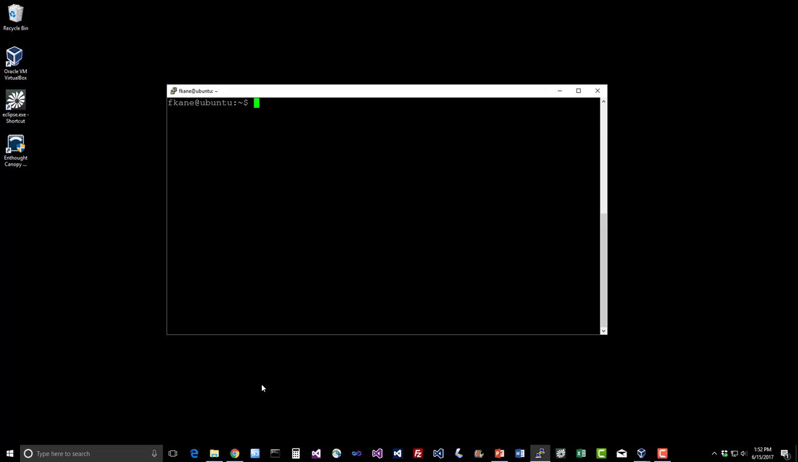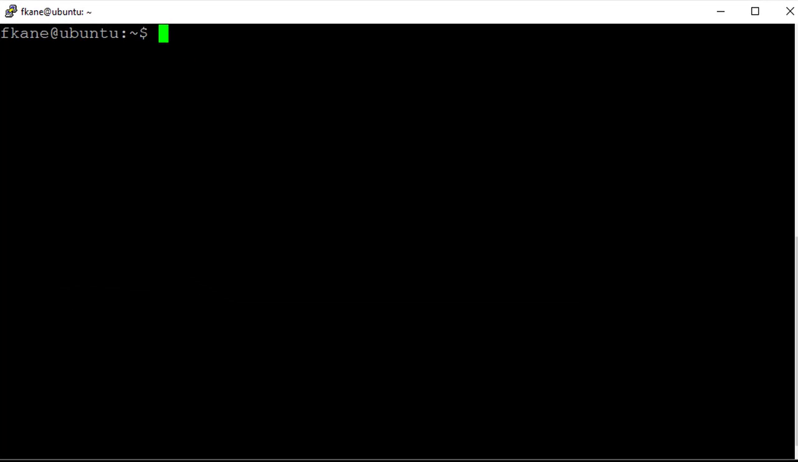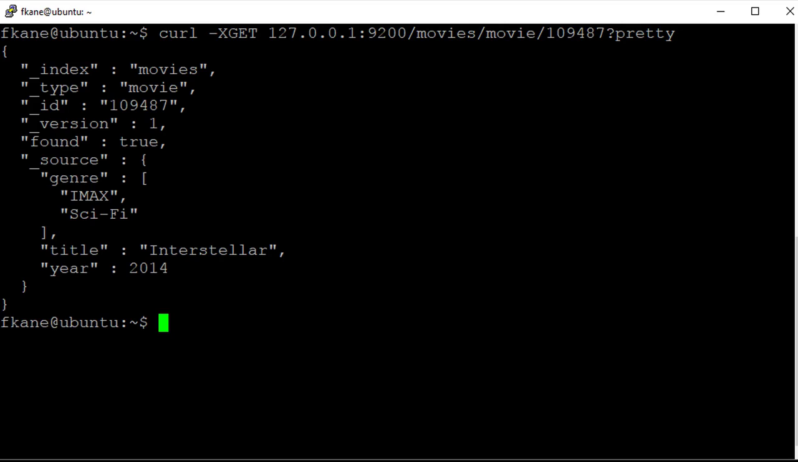All right, let's play around with updating and see what's really going on under the hood here. I've already signed into my Elasticsearch server here through SSH. So let's start by taking a look at what's already in there for the movie Interstellar. If you type in this command here, curl -XGET 127.0.0.1:9200/movies/movie/109487?pretty, that's going to tell Elasticsearch to retrieve the document ID 109487, which I happen to know is Interstellar. So let's go ahead and hit that and see what we get back.